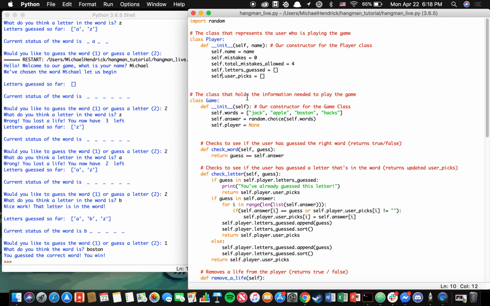That looks great. Inside the game class, we have words. These are like the possible words that could show up to the user. One of the words that they might have to guess, right? So you guys can play with this on your own. And then we use self.answer to choose randomly one of the words for the user to try to guess, like their target word. And like I said, this is the player.